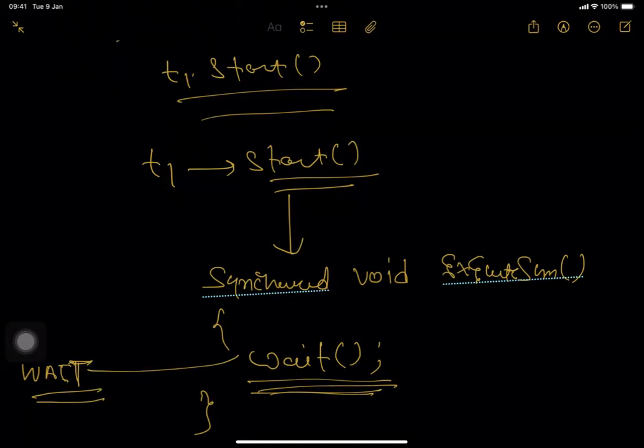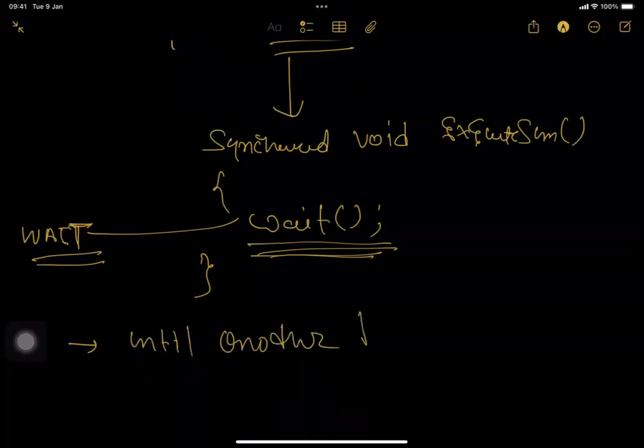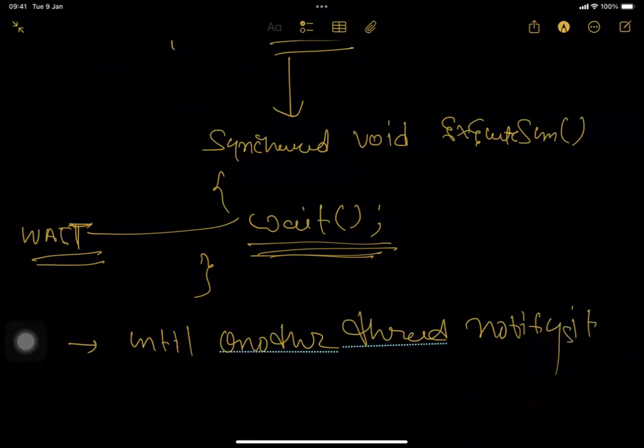So till when will it be in wait state? It will be in wait state until another thread notifies it. Okay, what is notify?